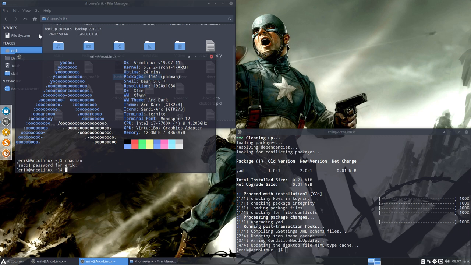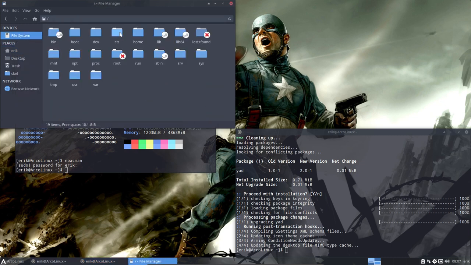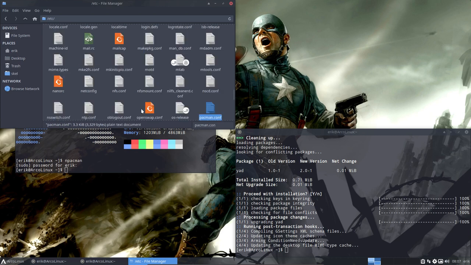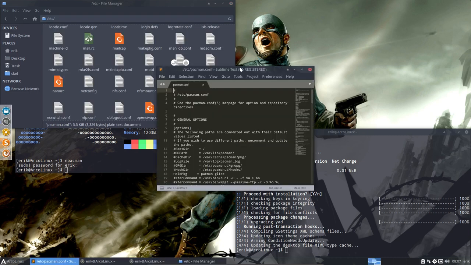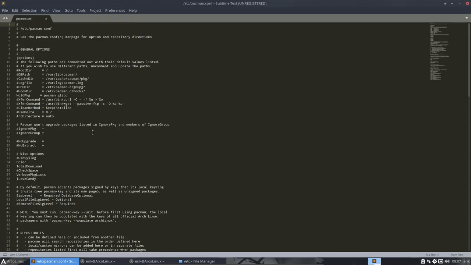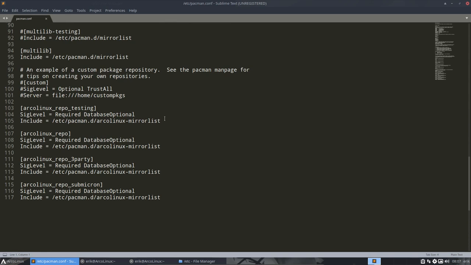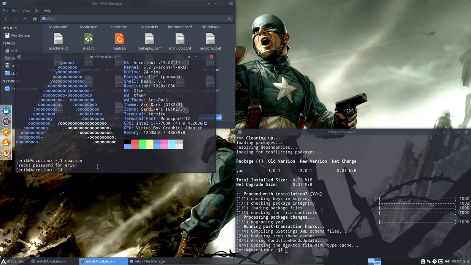Otherwise, I have to go to the file system, I have to go to etc. I have to type in pacman.conf, double click it, open it up, make sure it's Sublime Text. If it's not Sublime Text, you don't get a keyboard and a password that I ask. And here it is. I should delete the hashtags, control S, save it, pop it in. I think this will be faster. And Pacman, I've been using it for the last weeks.